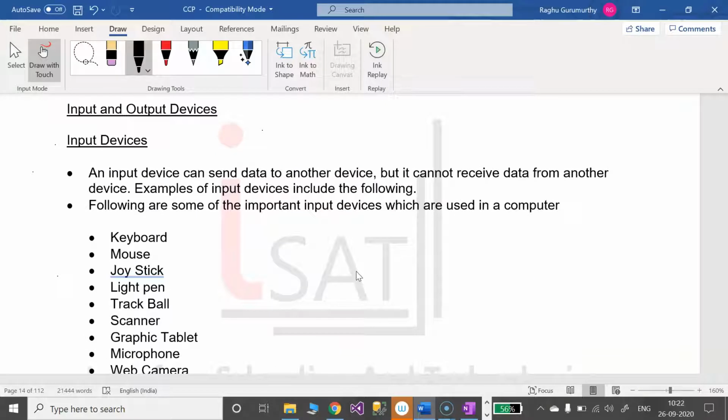Here in input and output devices, first we need to go with input devices. Look at here. An input device can send data to another device, but it cannot receive data from another device. Examples of input devices include the following. Suppose consider this is a computer, and it is a keyboard attached to the computer. We send data to the computer, not receive data. In the reverse direction, that scenario is not possible.